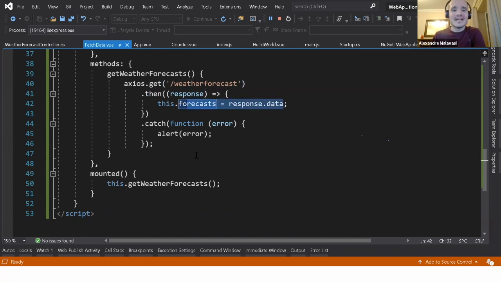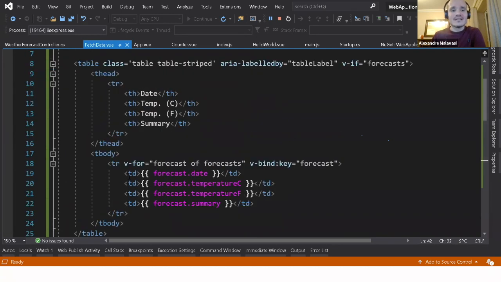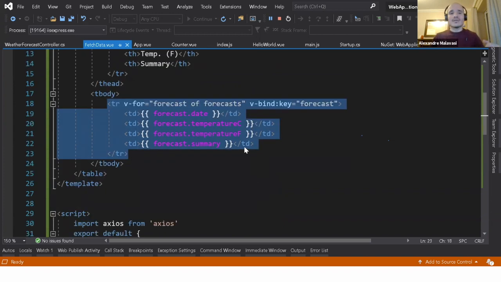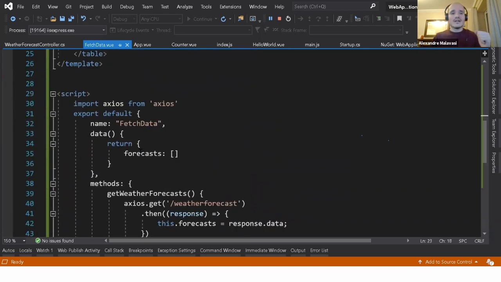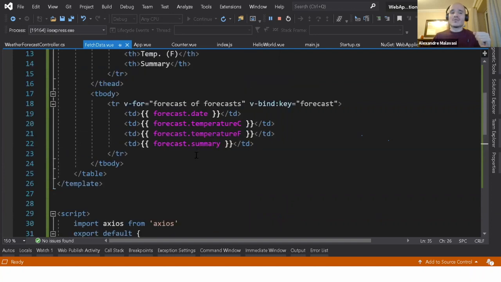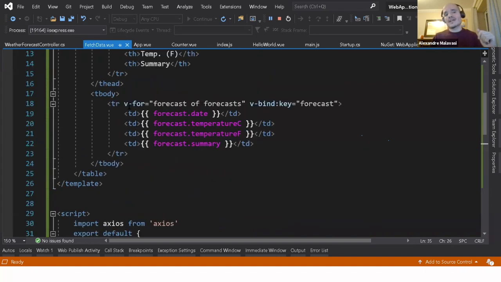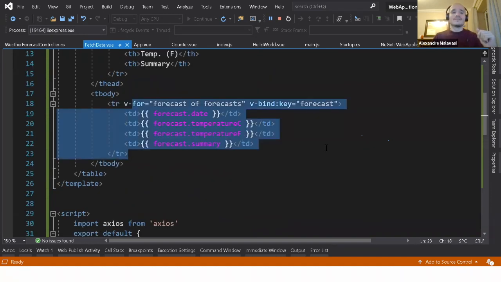And once the response is taken from the API, I'm populating the forecast array with the response. And doing that, automatically the state of the component changes because it's reactive to what's happening in the state of this array. So whatever time you change something on this array, that's going to reflect automatically here. So it's pretty fast and powerful and pretty easy to work with Vue.js.